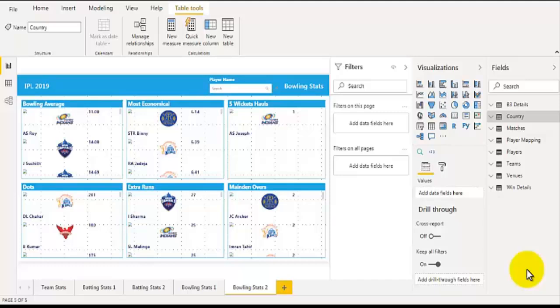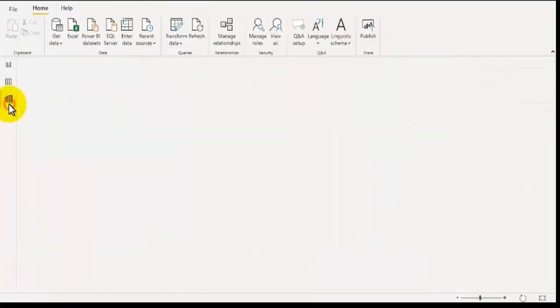I have an IPL dashboard on my screen which uses multiple tables, and it has multiple measures created in them. They are spread across these multiple tables. So when I need them, I have to go through each of these tables and find them, and that takes time for me. So it is a good idea to organize measures in a measures table. There are two ways to do that. Let's see how to do that.